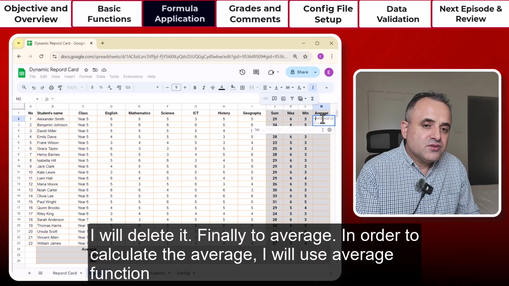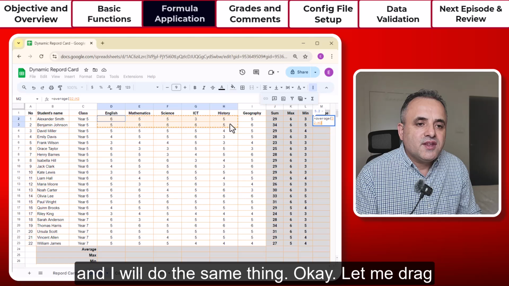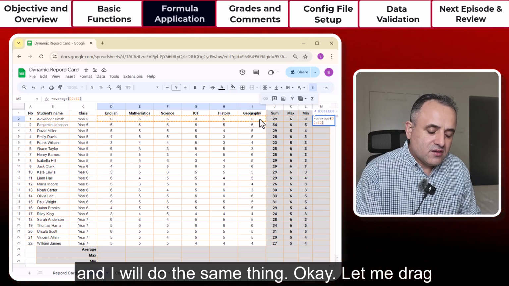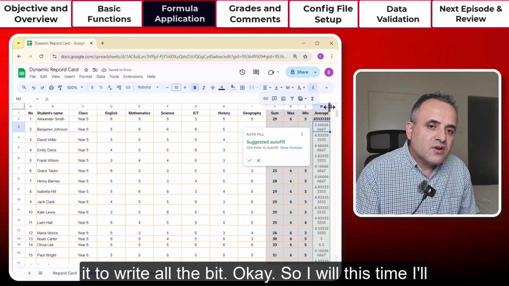Finally, the average. In order to calculate the average, I will use the average function, and I will do the same thing. Okay. Let me drag it right a little bit.